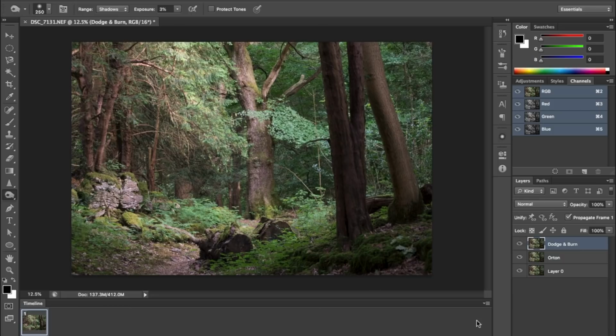Yeah, and I think that looks cool. So that's the dodging and burning done. So I'm going to move this one to the top, the Orton effect. And yeah, a lot of you will know what this is.